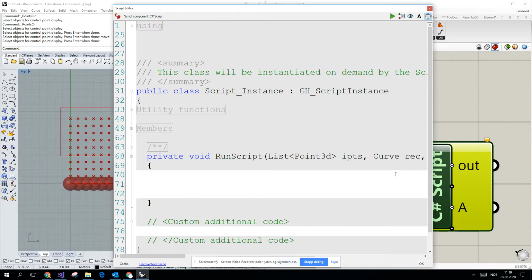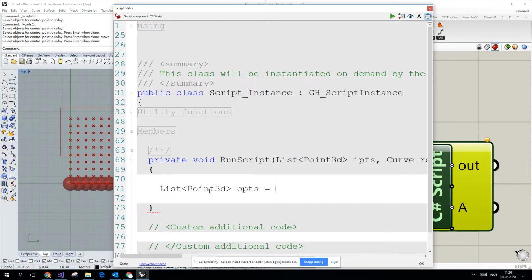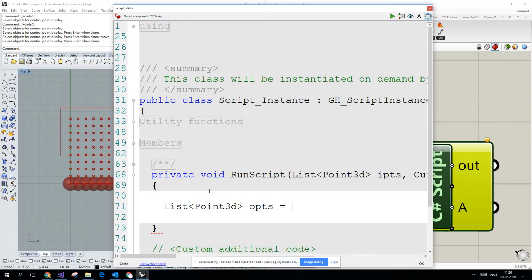There is of course a lot of ways to do it, but first of all we have to declare a new list of Point3D. So I will call it OPTS, like output points. OPTS equal to the new list. Then type one more time Point3D and then semicolon.